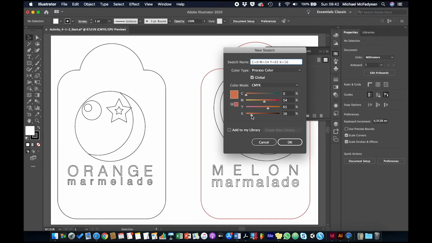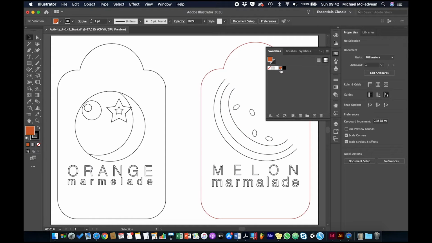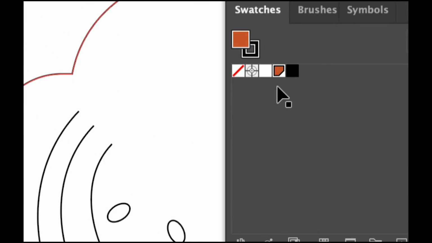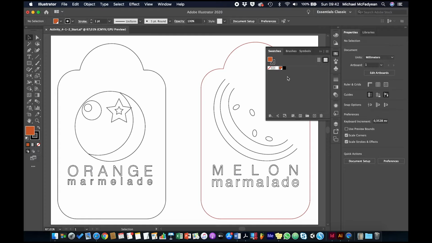So I'm going to push up the magenta quite high. Okay, that's about right. And you can leave it with its CMYK properties. I like to give my colors names, so I'll just call this orange, and I'll say okay. So now I have orange, and I know it's a global color because it's got that little nick out the bottom right hand corner. And maybe I want a couple of versions of this color as well.